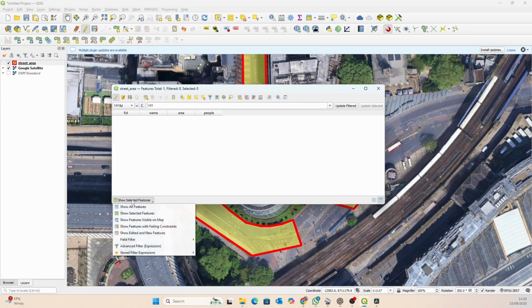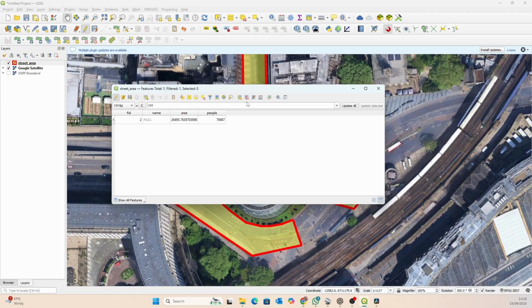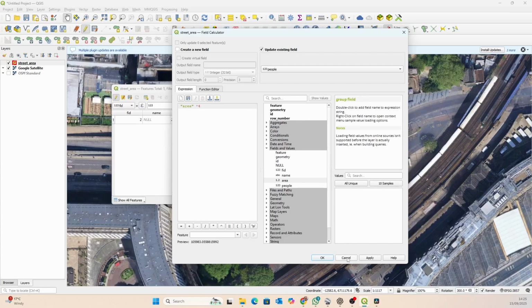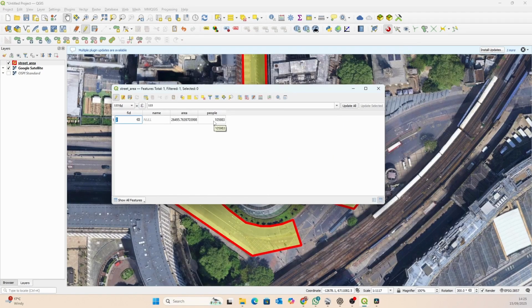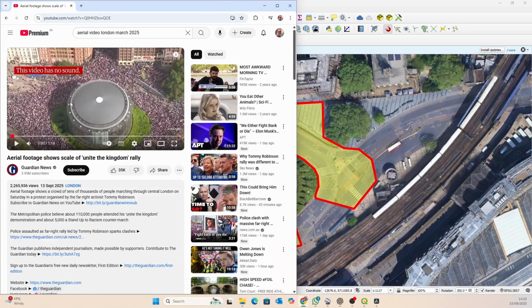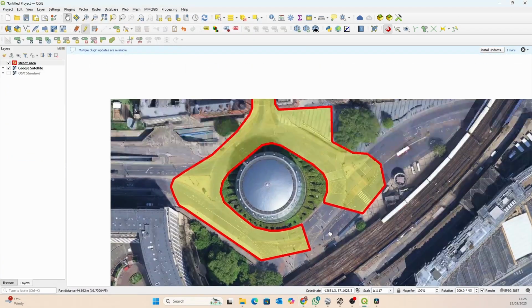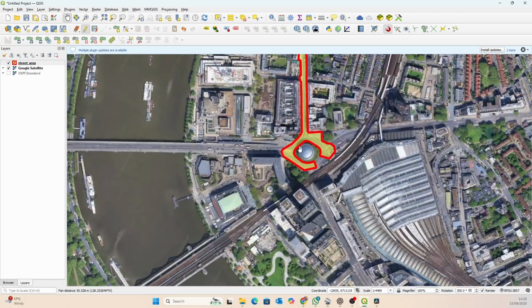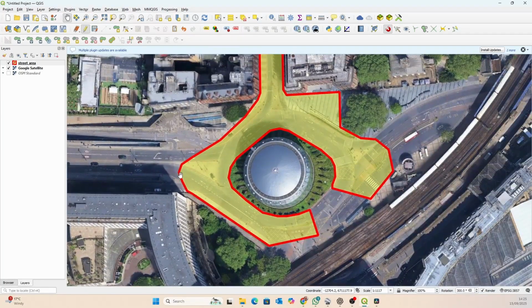So let's multiply that by 4, and I think we'll get closer to that 100,000 figure. So let's update people, area multiplied by 4. Okay, so close to 100,000, 110,000. So possibly if the Guardian were using the exact same idea based on area and people per square meter, then maybe 110,000 is fairly accurate. But I think we can safely say there were quite a few more people than that, based on the fact that I haven't captured everything, and some areas are quite a bit denser than others. So that's maybe something to factor in as well.